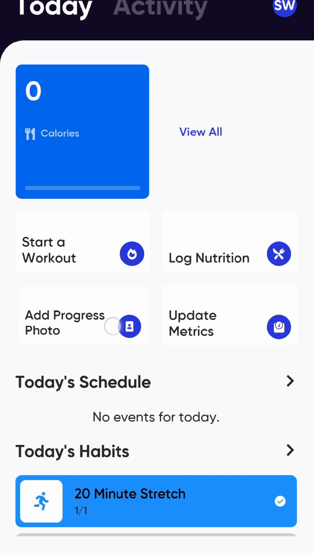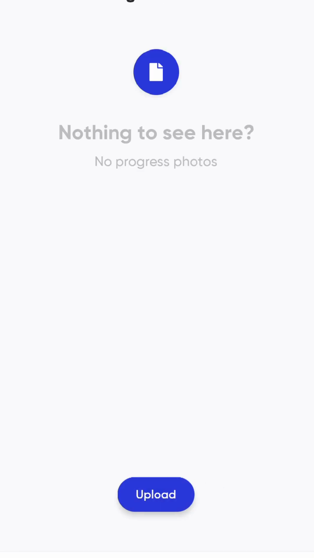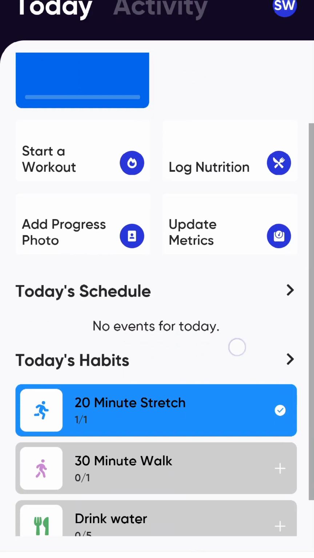Back on the home screen, you can then go into adding your progress photos. Now this is a really good way of seeing results nice and fast, so make sure you do that.